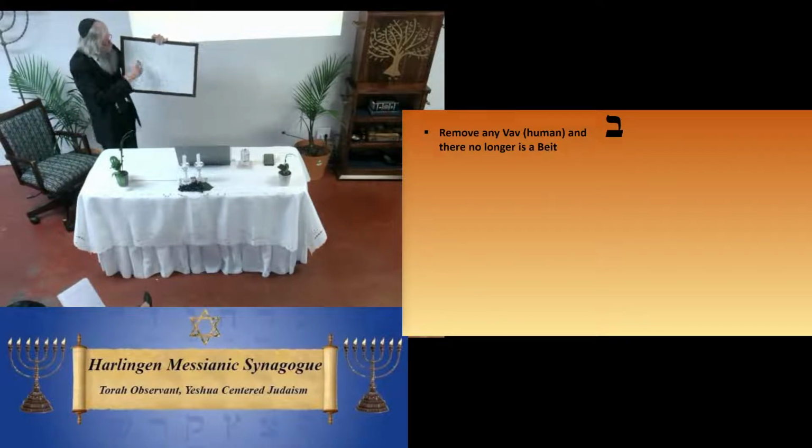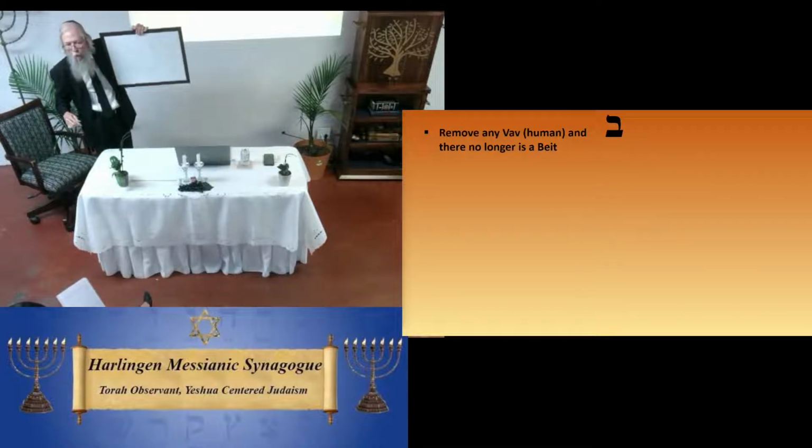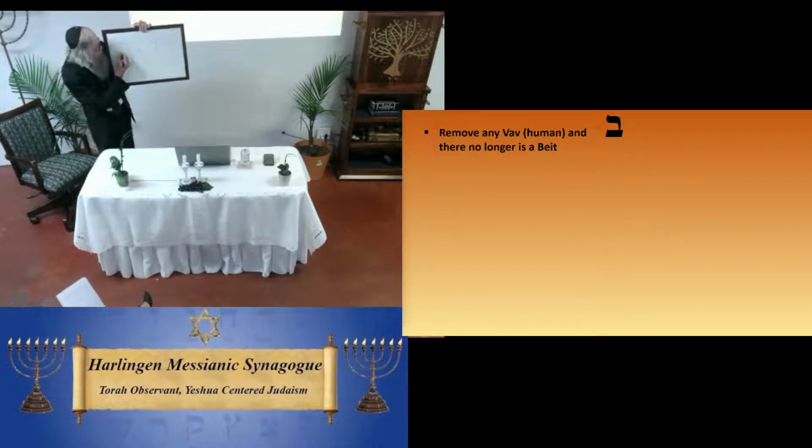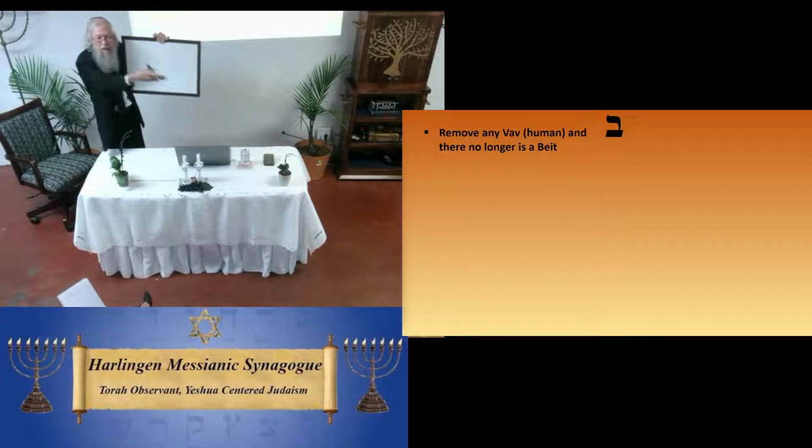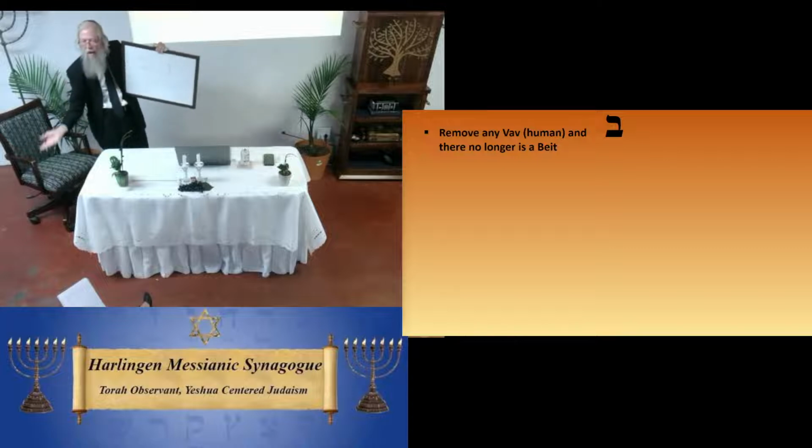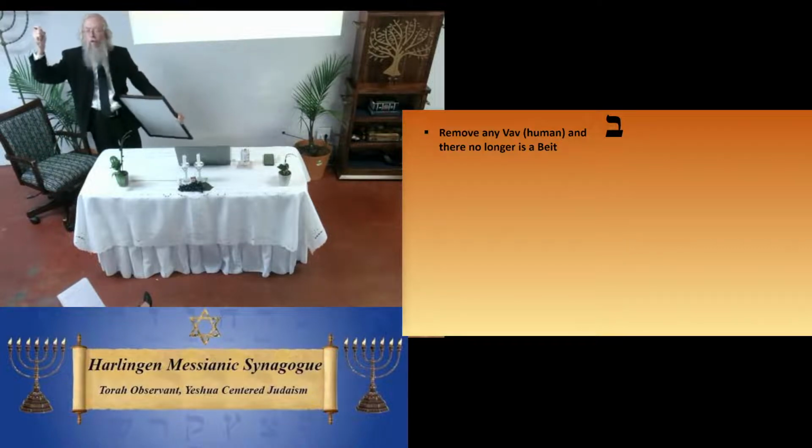The third one is the base, down here at the bottom. You remove the child from the home. The child is the one who extends. That's why the tail passed. It extends. It's the next generation. It's extending the family.